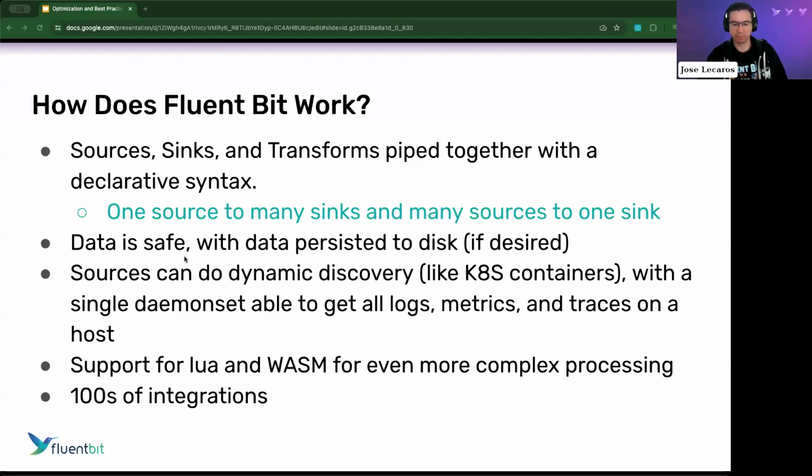We keep your data safe if that's something that you need by persisting data to disk. We can also do dynamic discovery from your Kubernetes containers. You can basically deploy it in a daemon set fashion and get all your logs, metrics, and traces from where it is deployed. And we also have the possibility of using Lua or WASM for even more complex processing that you need in your data.